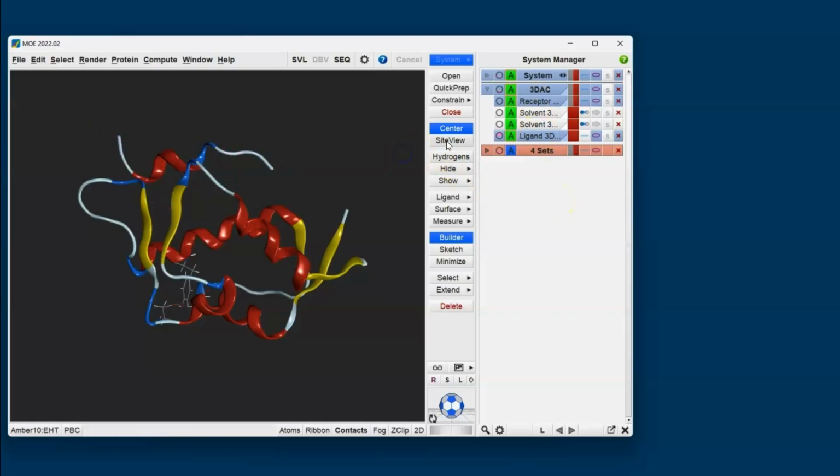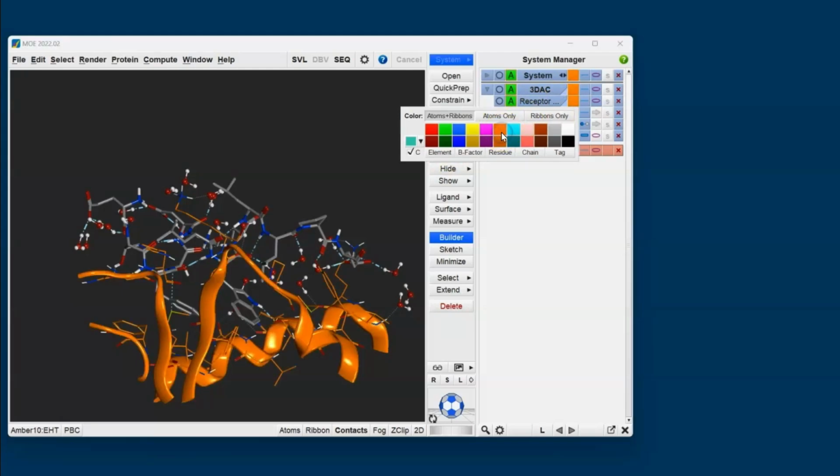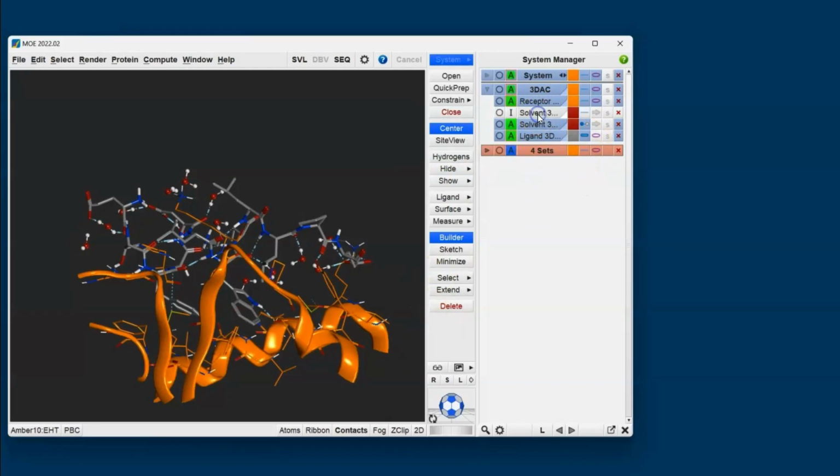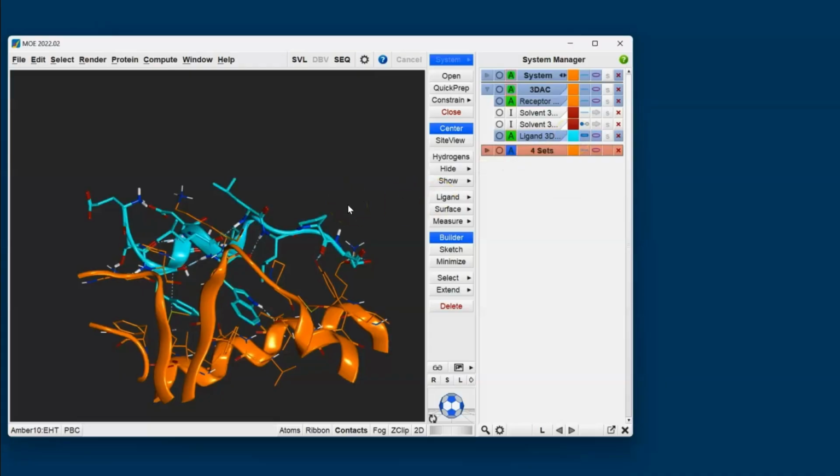Next, I'm going to hit Site View, so that's going to isolate our ligand together with any residue within 4.5 angstroms, and then I'll use our System Manager to render the system to our liking. So we'll make the receptor orange. I'm going to choose to hide the solvent and I'll make it inert. Note the I representing inert in the System Manager. I'll display the ribbon on our peptide, and then I'm going to colour our peptide a bright colour. I'll make that cyan so it's easy to stand out.